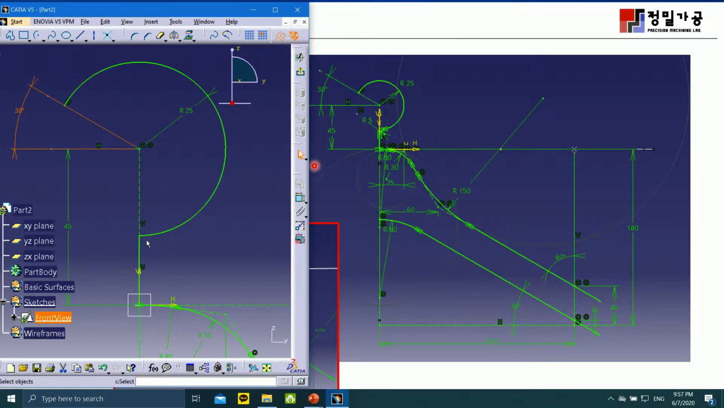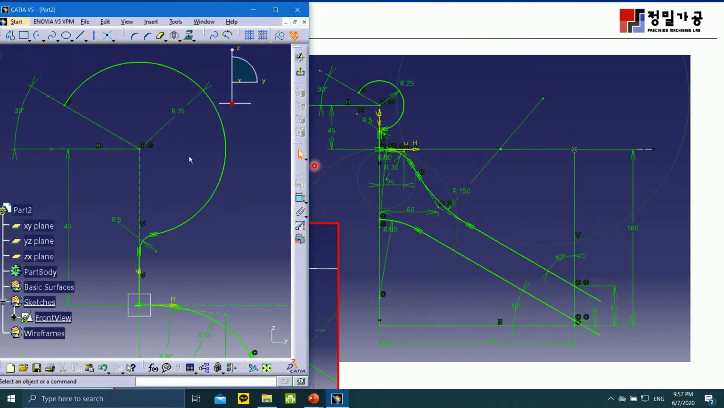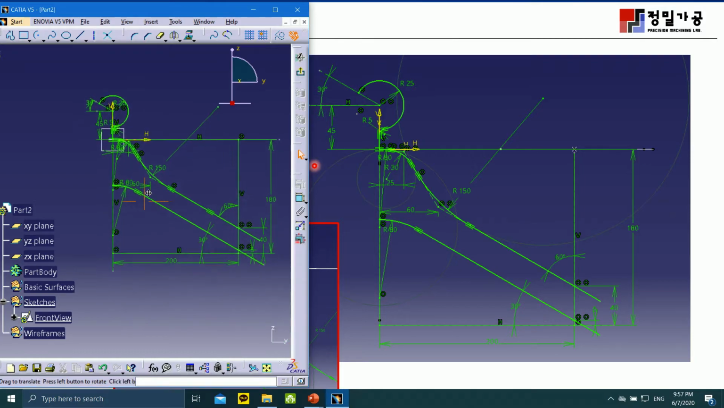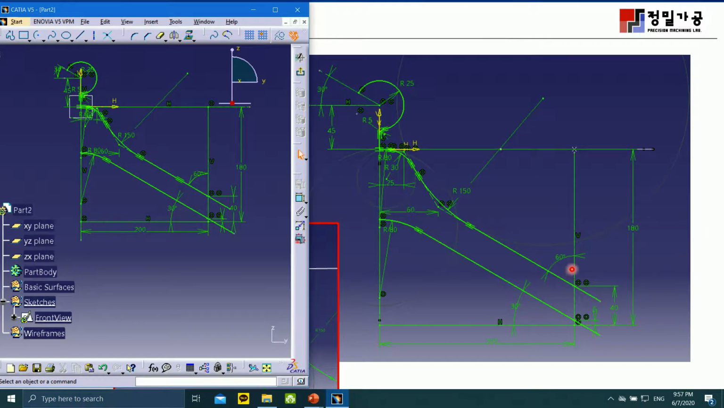The last one has the radius, maybe corner. Oh, this one is not construction. Okay, corner is 5. Okay, this one is, I think, done, as I see from the presentation.